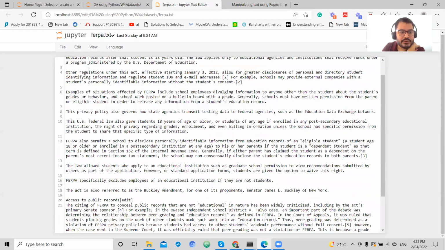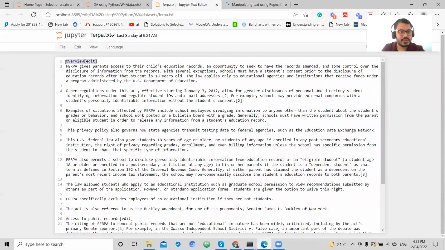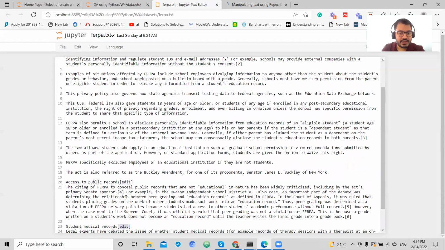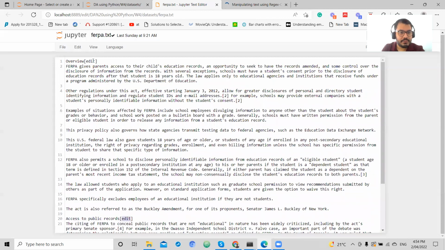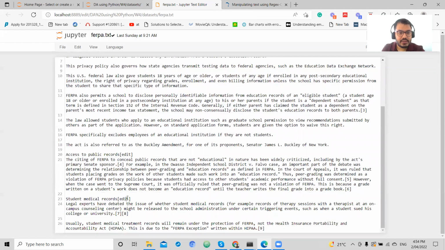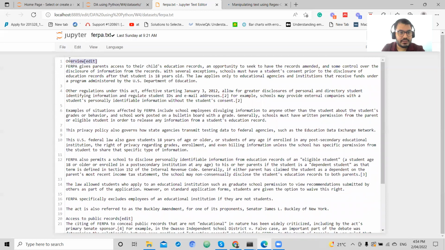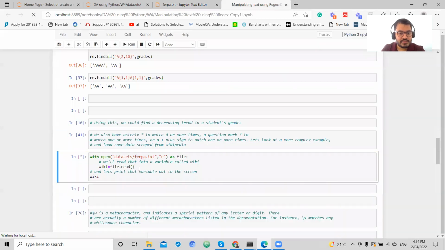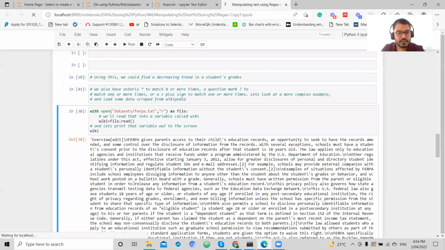What I want is to extract this pattern. Each topic ends with edit, and I want to pull only this information because there is a pattern. We can see edit follows every topic. So I want to extract only this information, the first topic, the second one, and the third one. So how do we do that in regex? I will show you now.